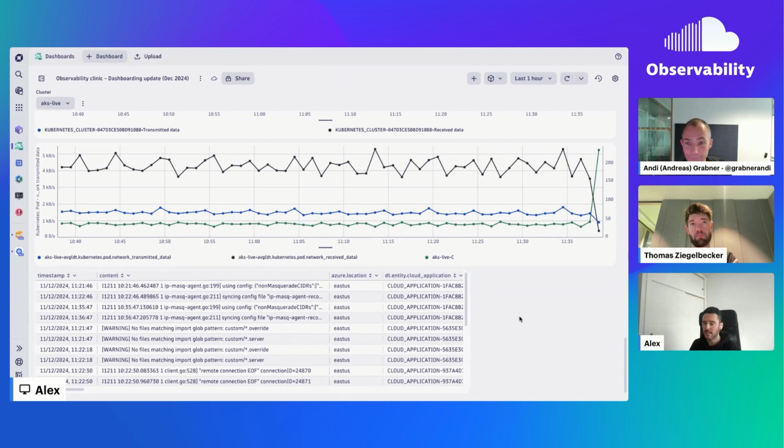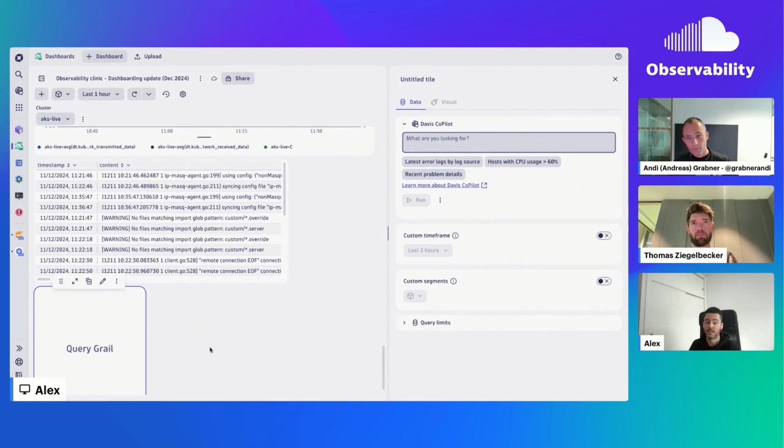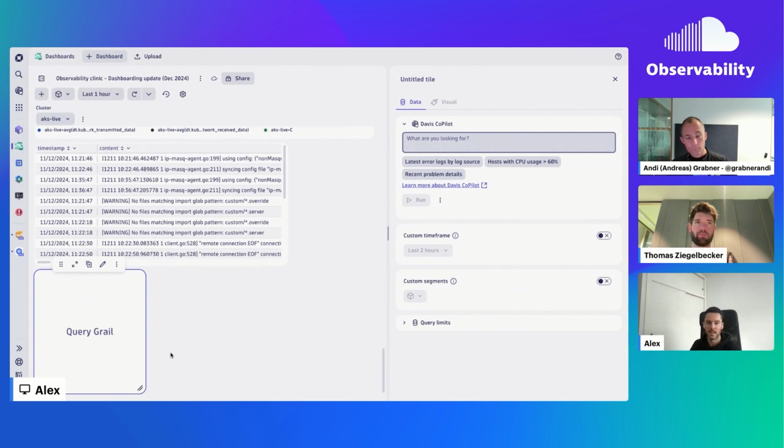And last but not least, we have yet another option, which is our Davis CoPilot, which lets you use natural language to, again, retrieve data and explore it in a very fast and powerful way. I'm not going to focus that much on this one, but we have more info in our latest blog post that Thomas shared recently. And I invite you to go there and check out the latest also in this regard.